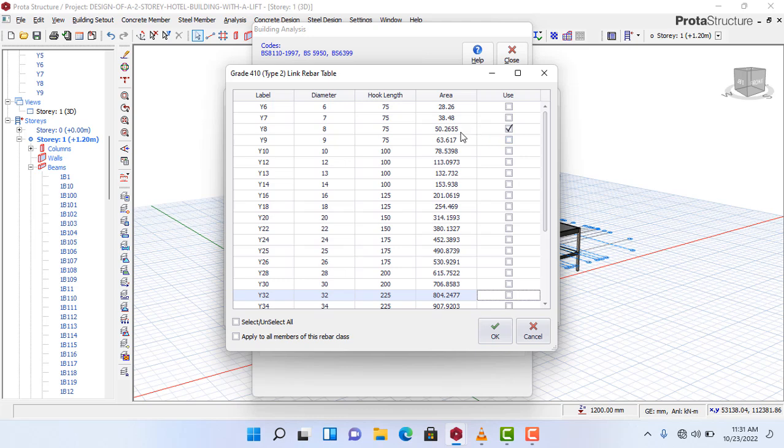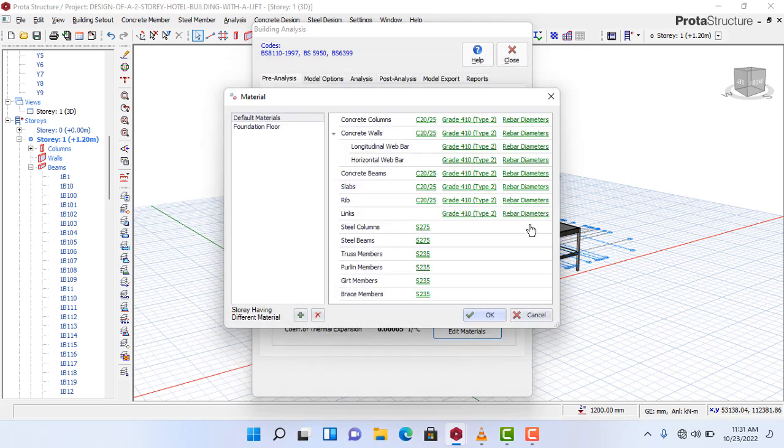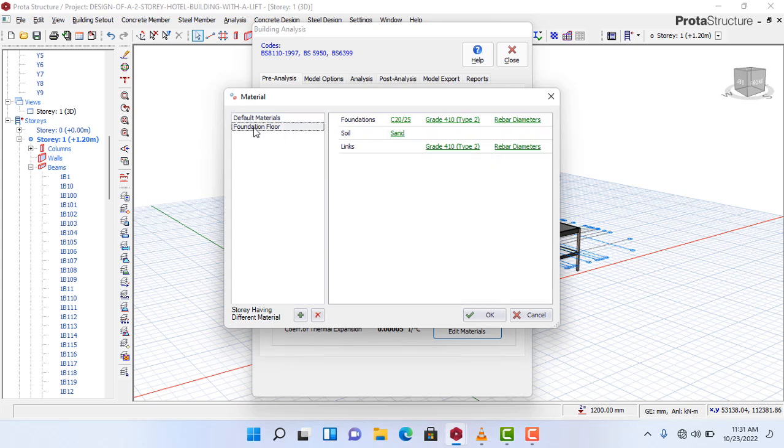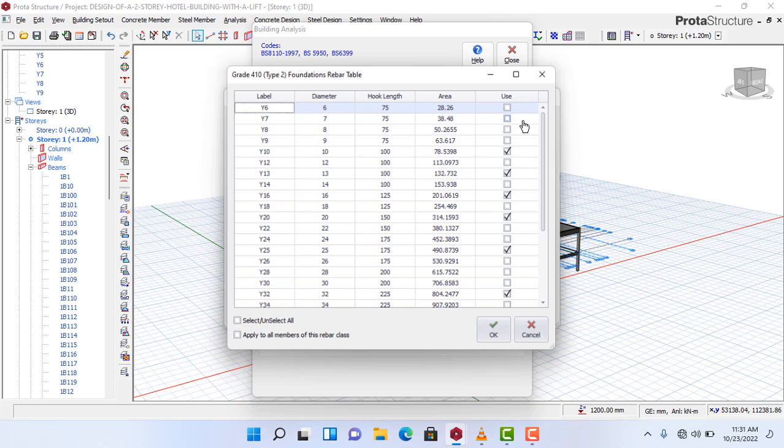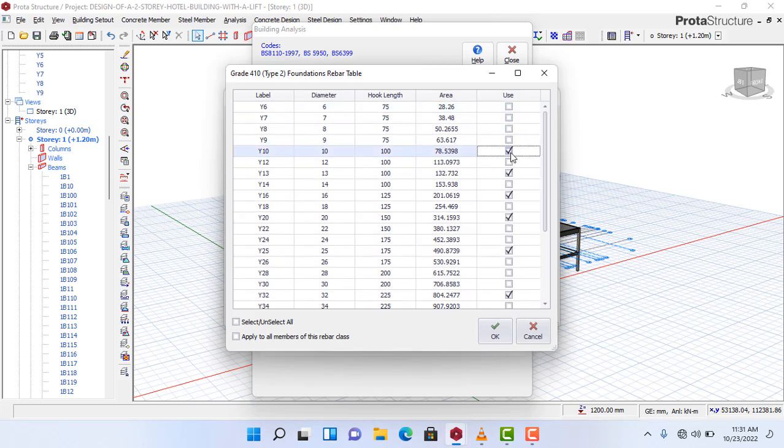Our links is only Y8, we uncheck the others. Okay. Really, all of them. Okay, so once you are done with that, we'll go to foundation. Go to foundation. Our grade is okay, rebar for our foundation.